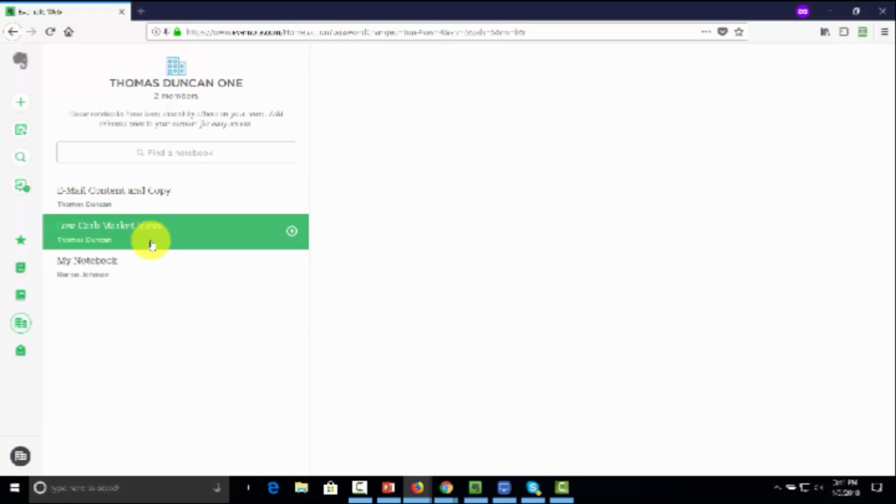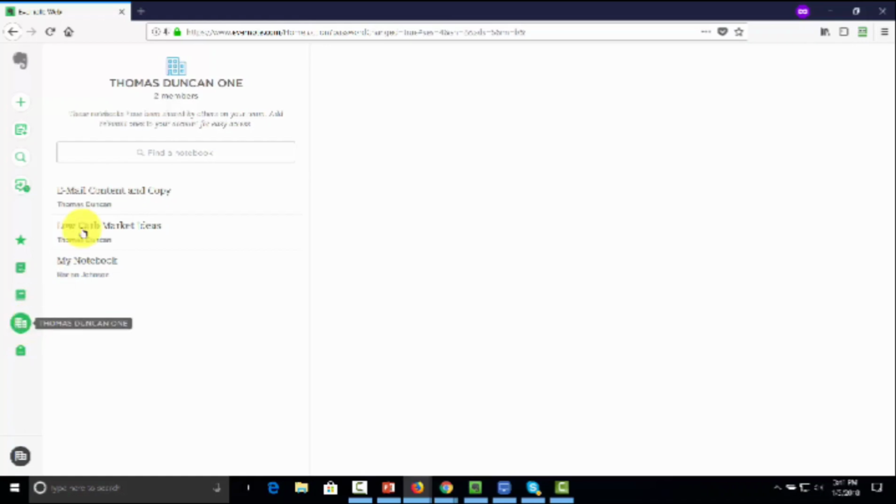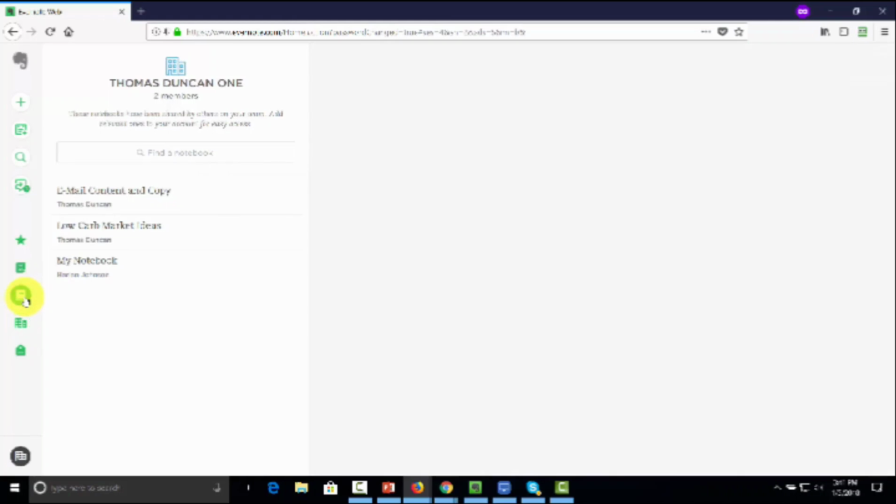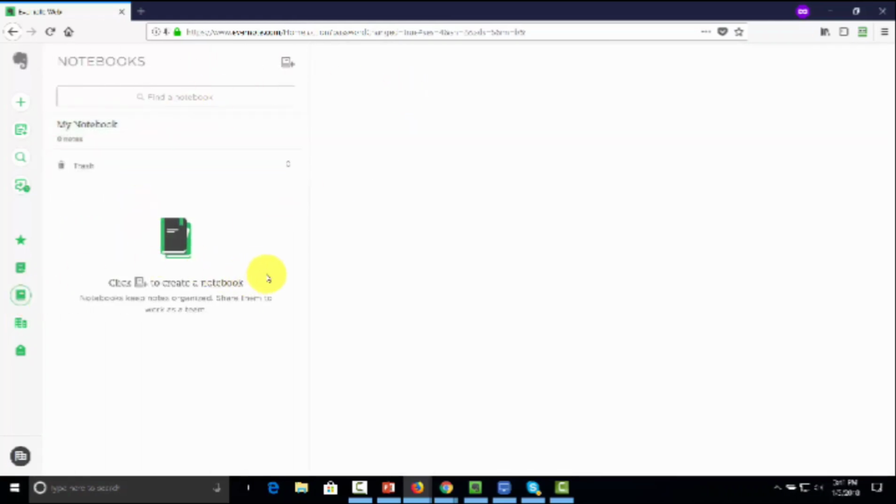And so these notebooks represent a clear separation, that these are going to be the notebooks where we collaborate with our team, and that the other notebooks are going to be worked with by the individual in their own personal life.